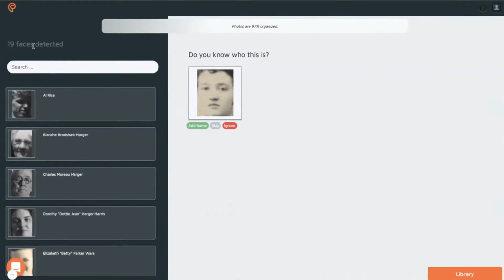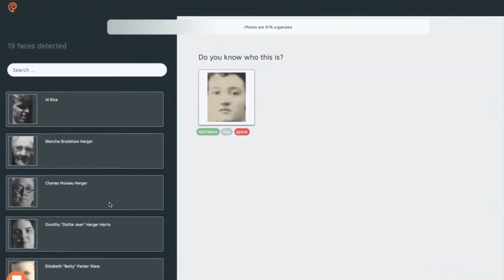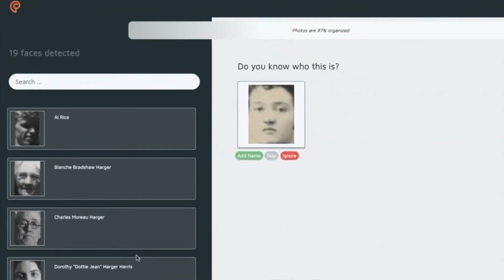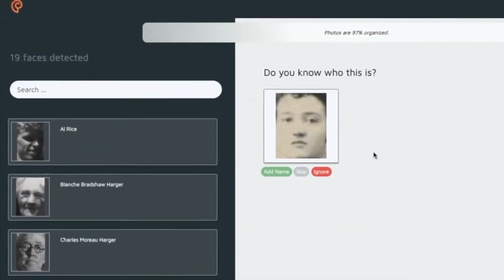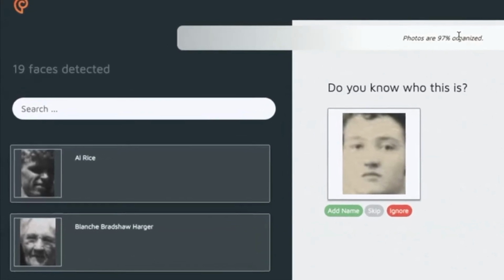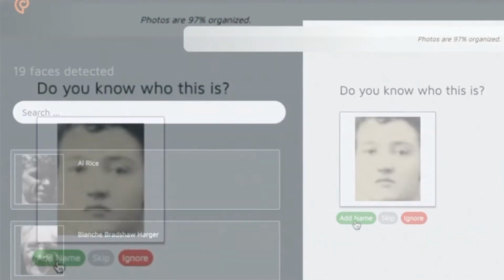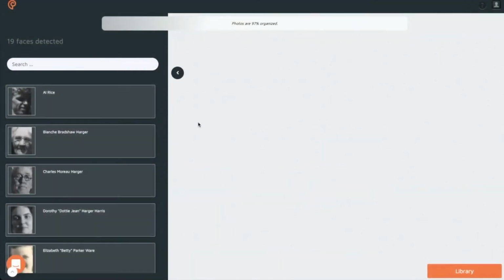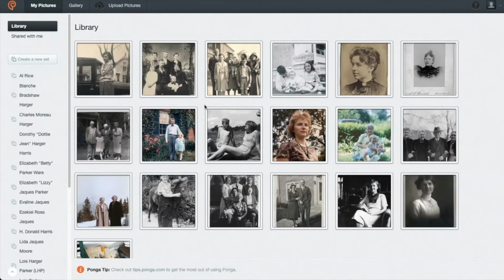Back in the gallery, notice that you also have a count of the number of distinct faces detected across all of the pictures you've uploaded. Once you start putting names to faces, the total count of faces becomes the base to calculate how much progress you've made. Here we have just one more face to name, and when I do, boom, we're done, and we're popped right back into the library.